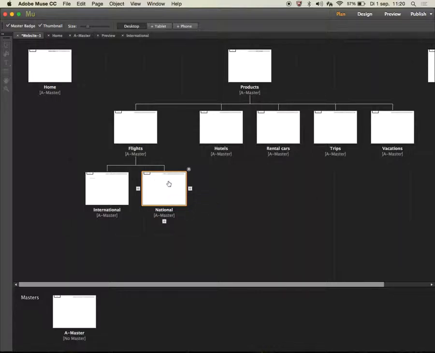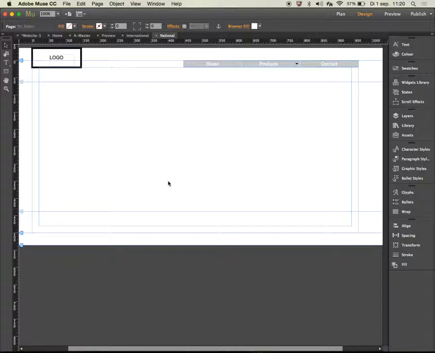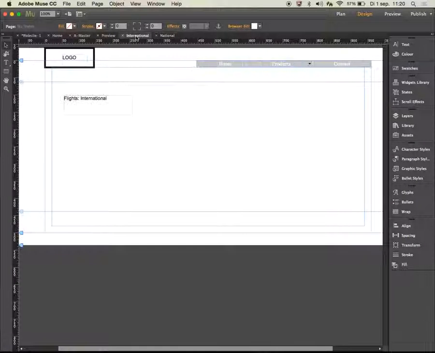And it means that if I open this page and I put my stuff in here for the national flights, I can't change the menu in here. I can't click it. I can't change it because it's fixed inside the master. And I can change it inside the master again. Okay. So the B master, what was the purpose of the B master?